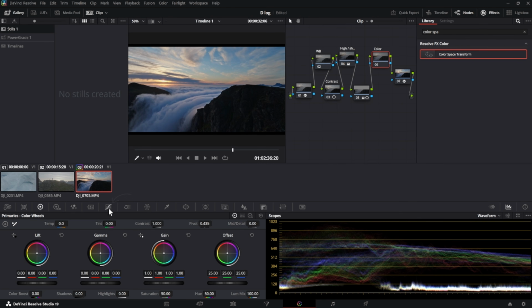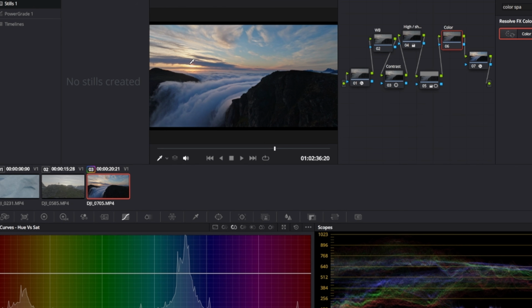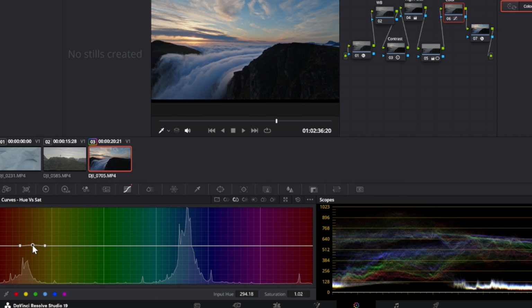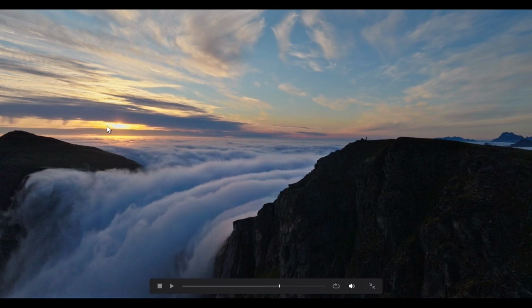Click the curves icon, then go to hue versus sat. Now click directly on the color you want to enhance. For me, that's the yellow in the sky around the sun. You'll see a white circle with a black dot up here on the curve. Just grab that point and pull it up. Now check the before and after. You can see it makes a big difference, and it only boosts that specific color without touching the rest of the image.